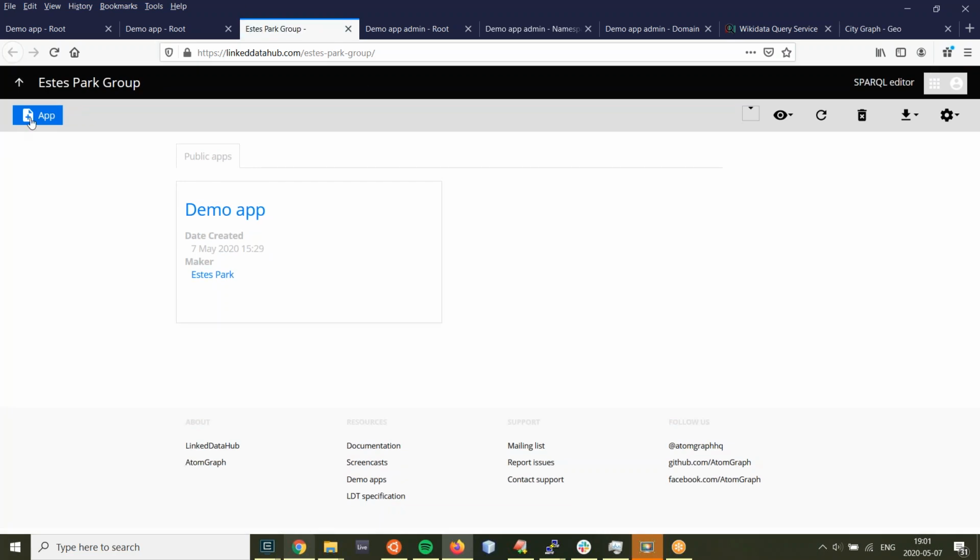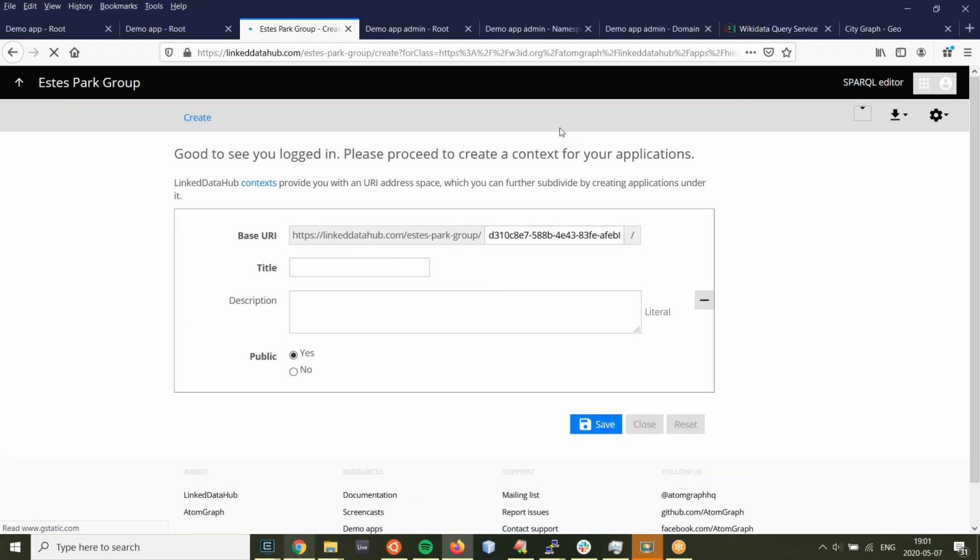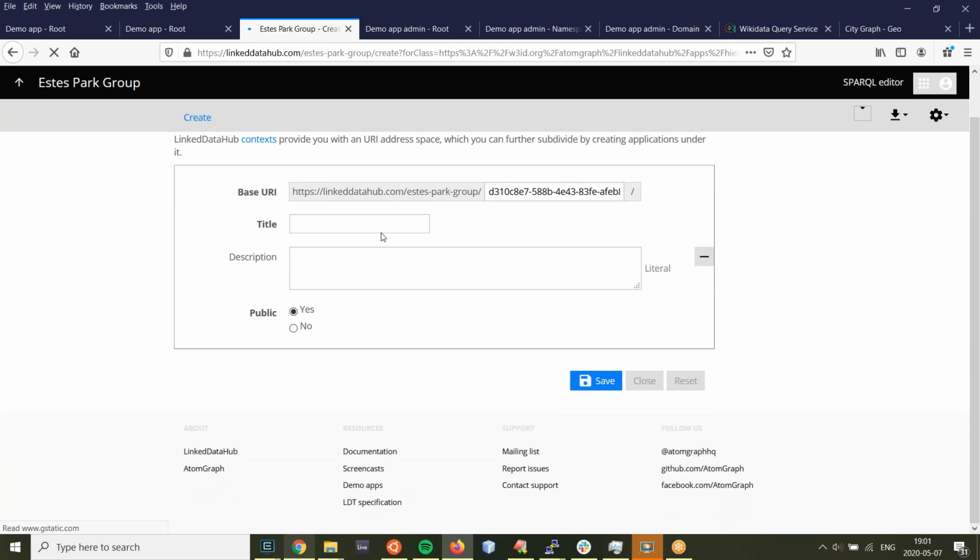Yeah, so as you see on the cloud version, this is all managed by the platform. So instead of running another Docker instance of LinkedDataHub to get a second app, I can simply create it through the user interface.